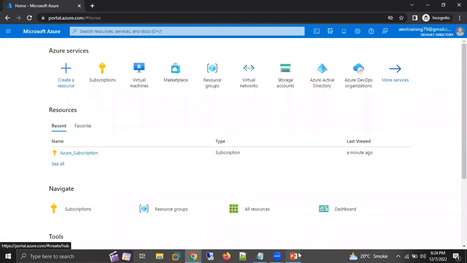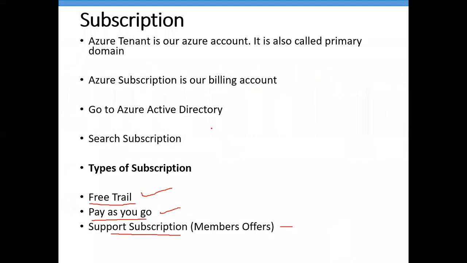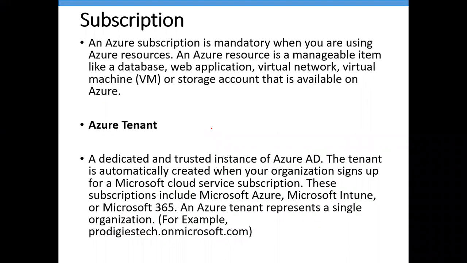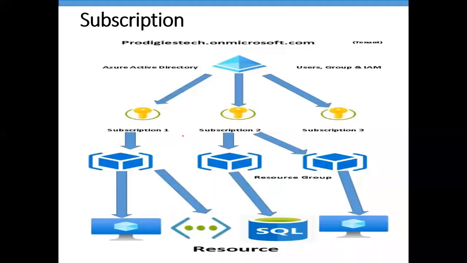So this is what we have, our subscriptions which we are getting. Now coming to something important we want to discuss, that is called tenant. You have to see this diagram, and this diagram we are going to discuss in our upcoming session. Whenever we create our Azure account, the first thing we get is the tenant. Tenant is also called the primary domain. And where can we see this tenant?